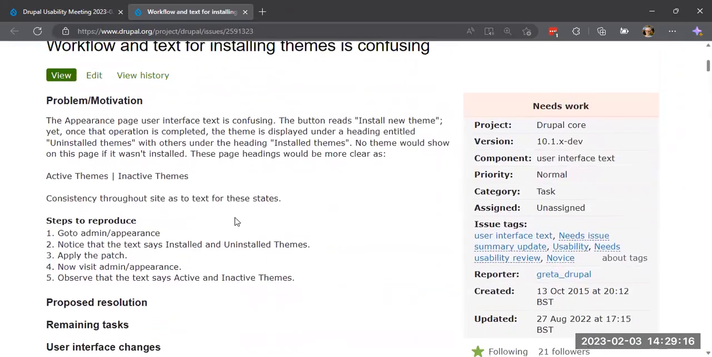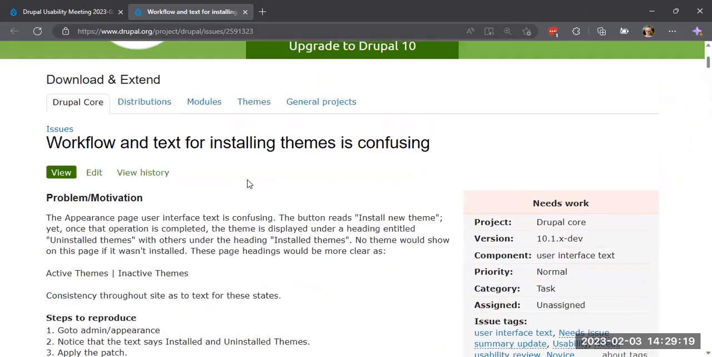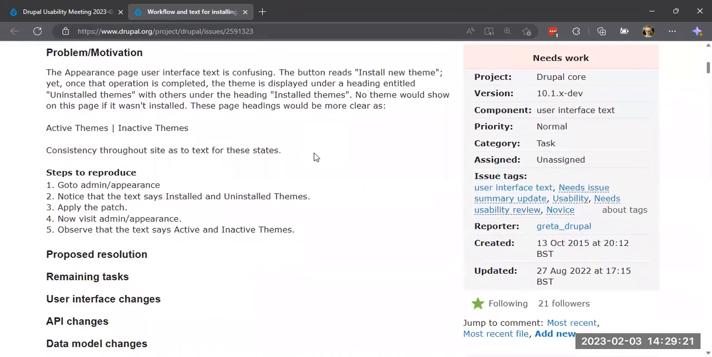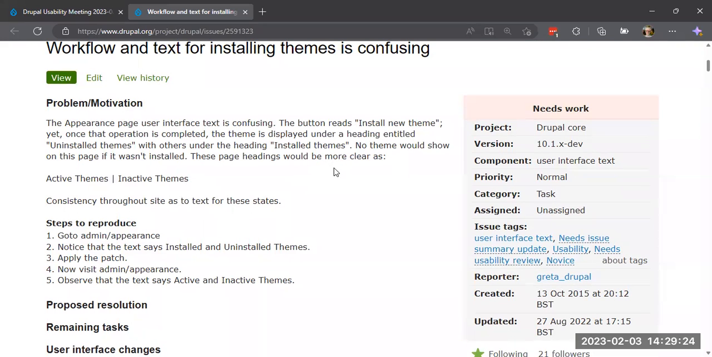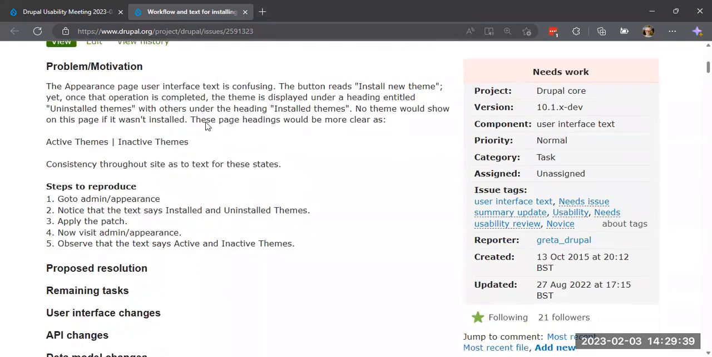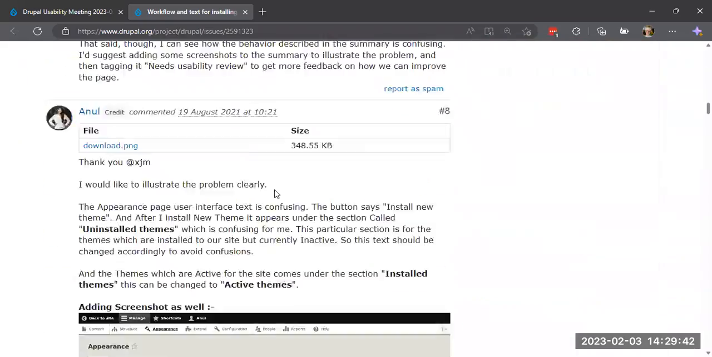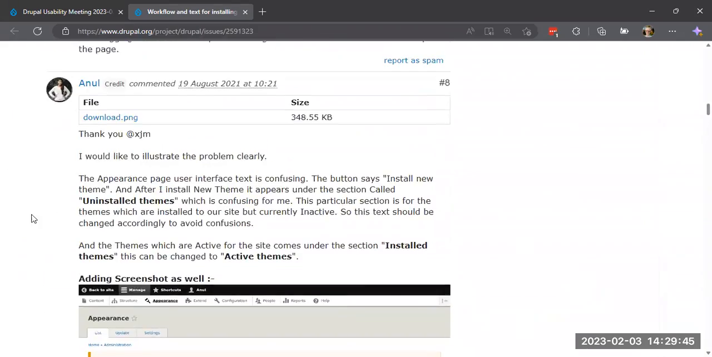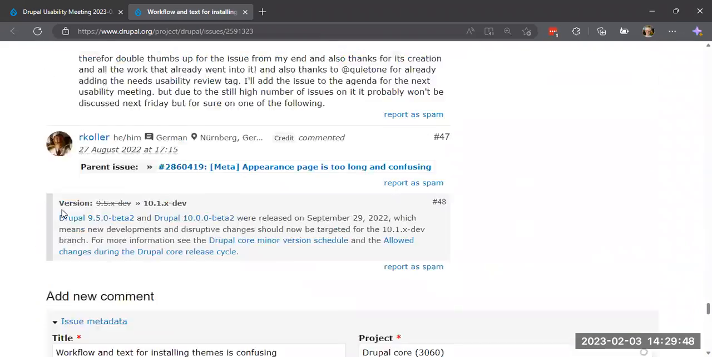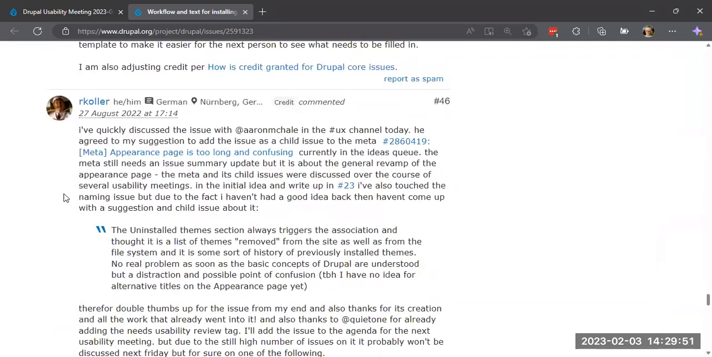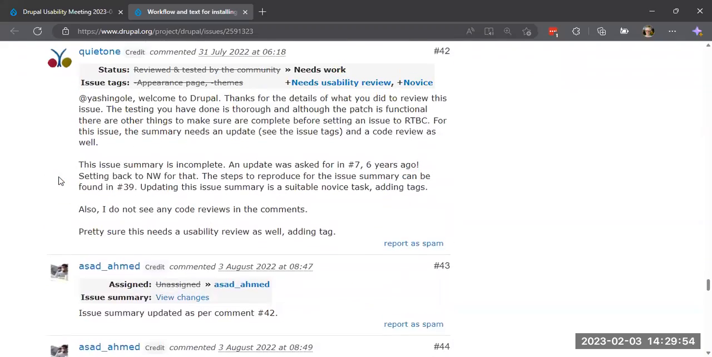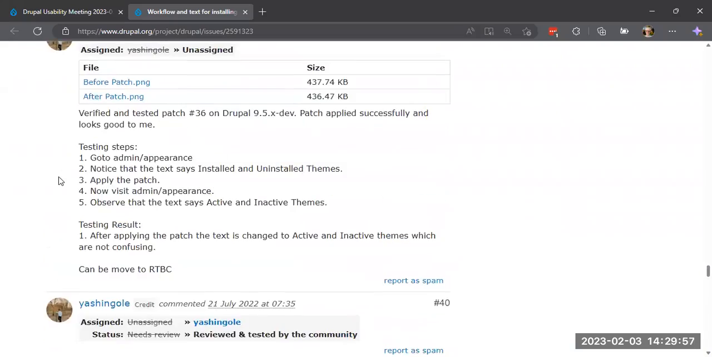I know, Ralph, is this something that you're comfortable talking us through? Because I'm not too familiar with this issue. Otherwise, we can just go through what's here. The issue is basically only about two headlines. At the moment, it says installed themes on the appearance page and uninstalled themes. And I'm not sure what the suggested solution is. Let me go to the bottom. Oh, yeah, you commented here. Yeah, but I haven't had the idea yet.